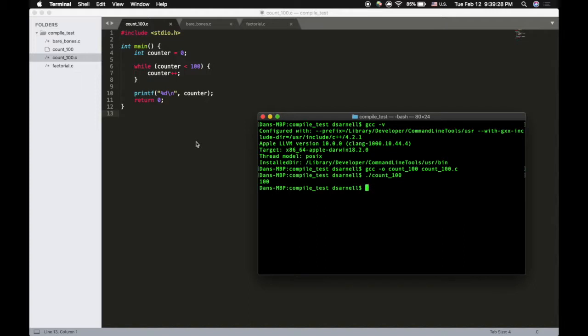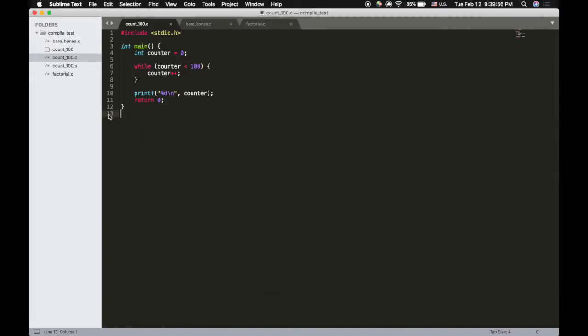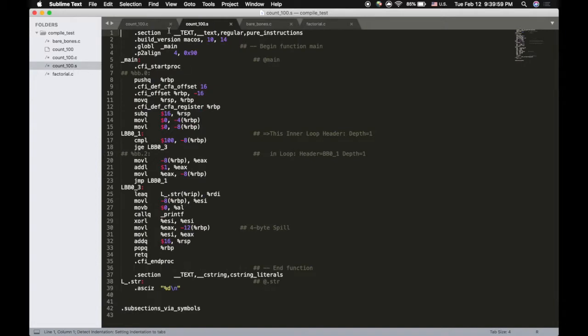We're more concerned with the intermediate step, which is what happens between the C code and the executable, and that's the assembly. So what we're going to do instead is we're going to use the -S, capital S tag here. So gcc -S on our C file. And you'll see that will generate count100.s, and that is an assembly file. So we can open it up and look at it, and this is basically the assembly code that was generated based on the C code that we wrote.